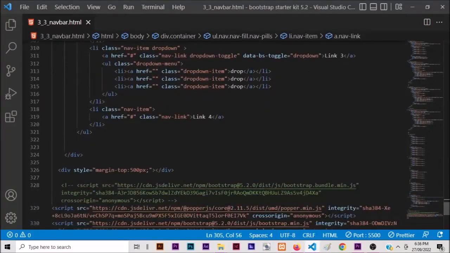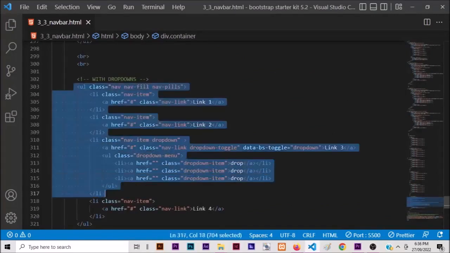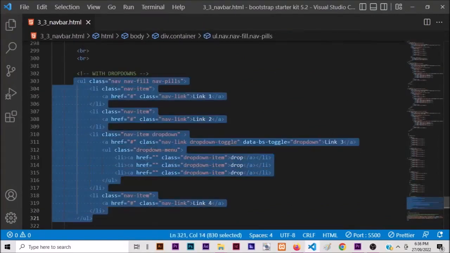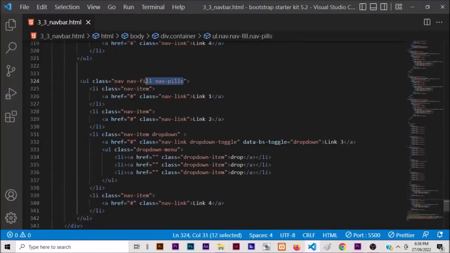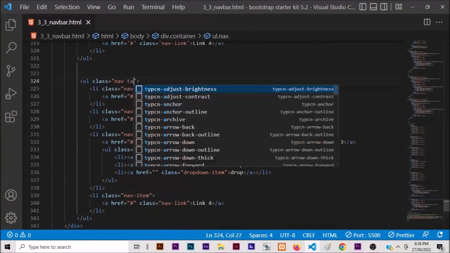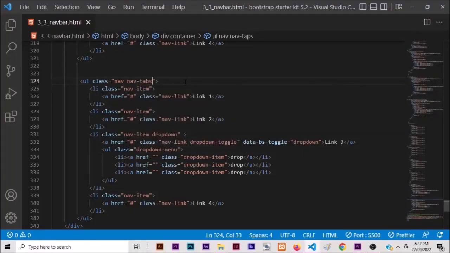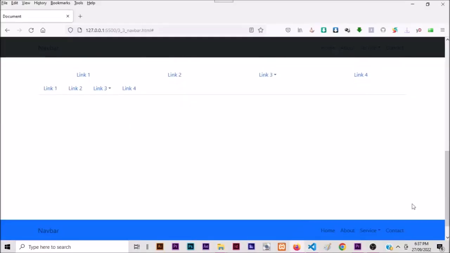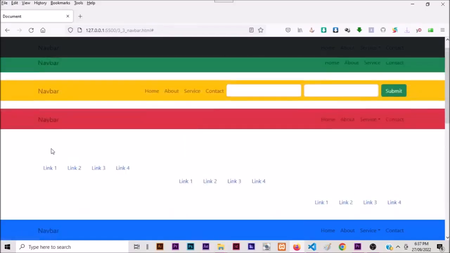So the next thing we're doing, let's have a nav tag. You need to have a nav tag. Let's copy it and paste here. Let's get rid of this. Now we can have nav-tabs. So have nav-tabs. Let's check it out. You can see the nav tab.